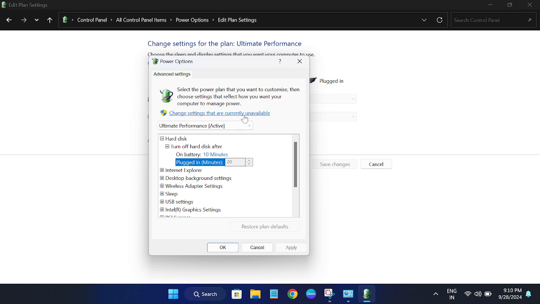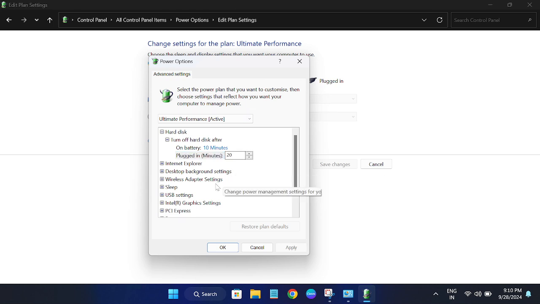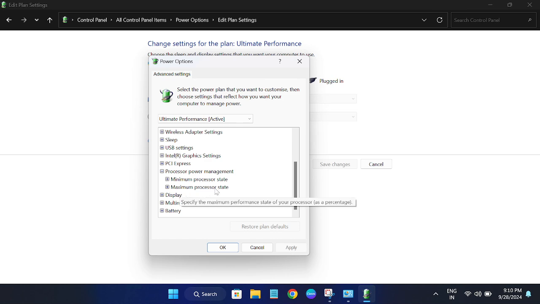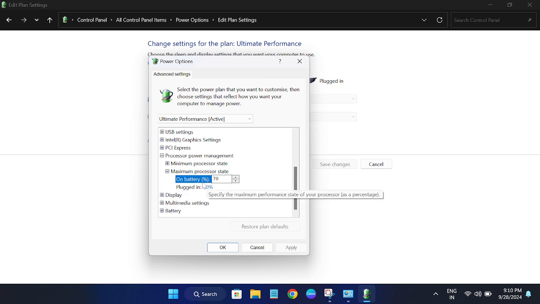Okay, click on this blue link like this, and once you open that, you need to look for Processor power management. Just expand that from here, and we need to go to Maximum processor state. Click on that option. Inside here, if you have set that option to 100%, you have to reduce that to 70% so that your CPU power usage cannot go over 70%. Okay, just click on that option, apply that, click on OK.